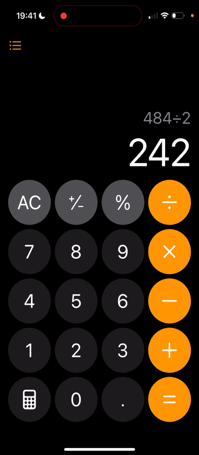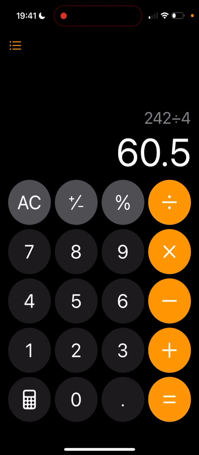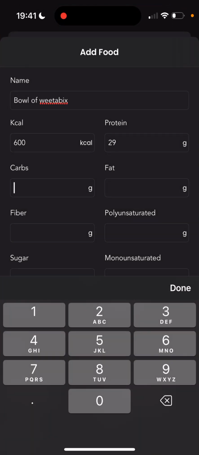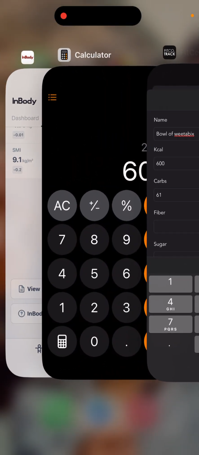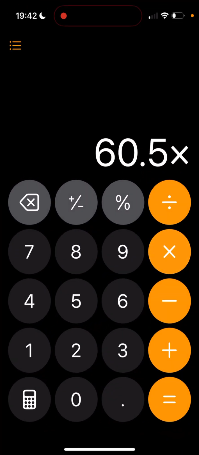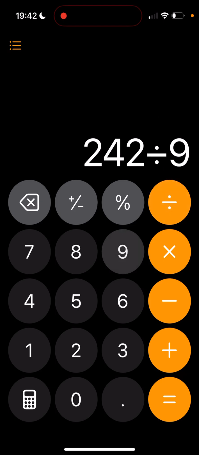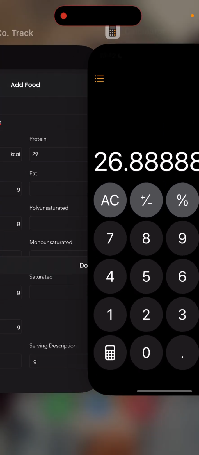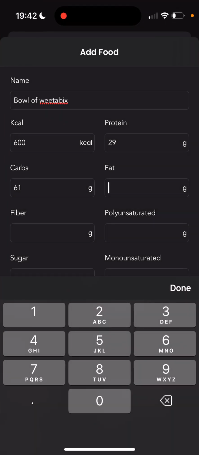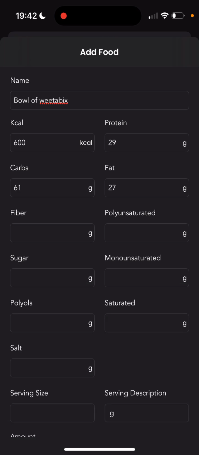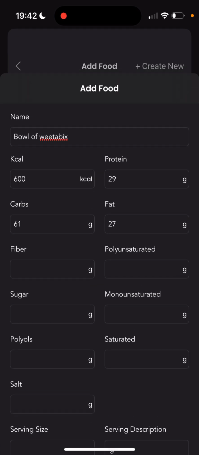So 242 divided by 4 equals 60.5, so 61 grams of carbs, because I know carbs has 4 calories per gram. Fat has 9 calories per gram. So I'm going to times it by 4 just to get my calories again. So 242 divided by 9 equals my fat grams 27. I know that can be a little bit confusing. That doesn't have to be totally accurate with the macros, but I just got my OCD hat on there.